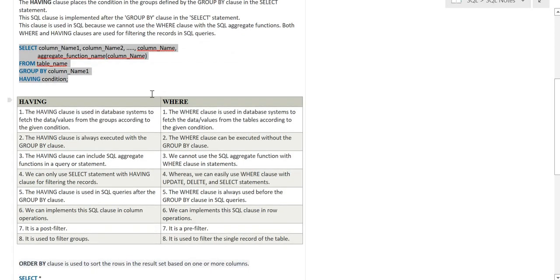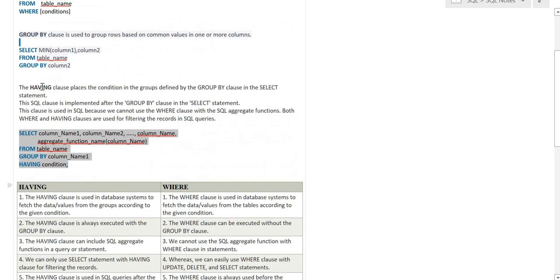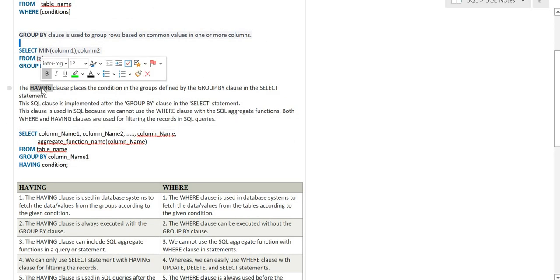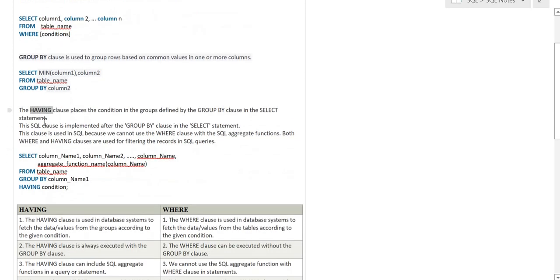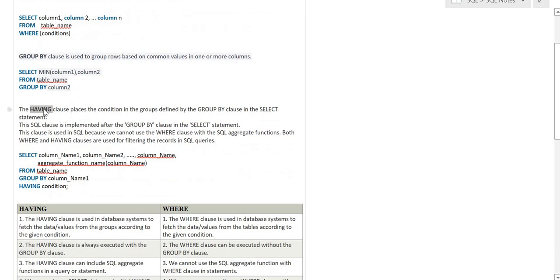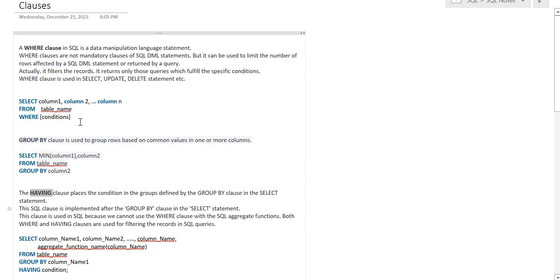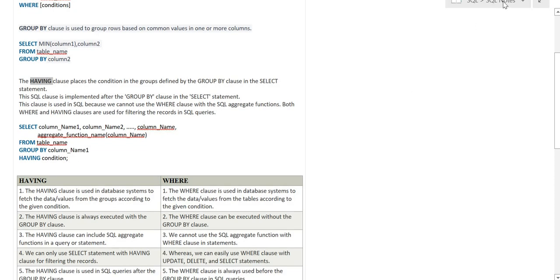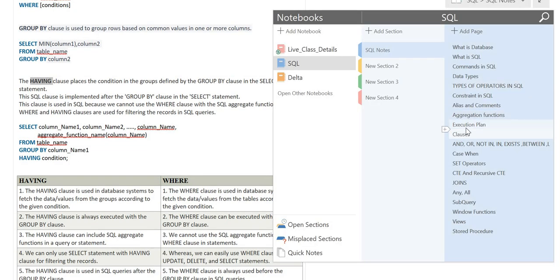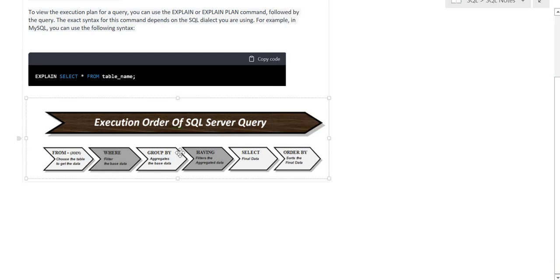Okay, now some differences between having and where. So see, having is similar to the where clause. The basic difference is that having works with aggregation functions, but where cannot work with aggregation functions. And where will filter at the starting of the rows, but having will filter at the end. So if you have noticed this diagram also, you can see where comes first and having comes at the last. Okay, at the last.